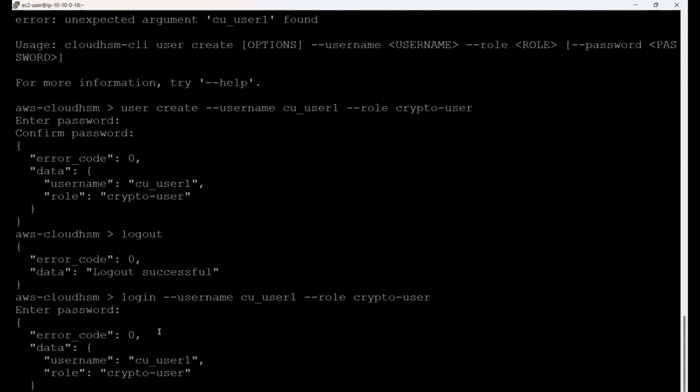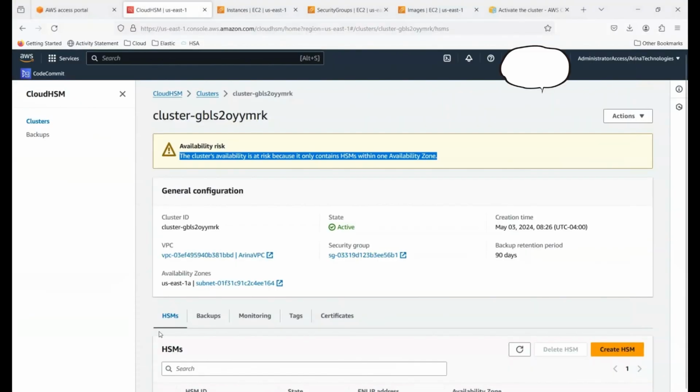So what we have done is we have initialized a cluster. We have created a cloud hardware security module. And the next step is we are going to be creating key material and importing that key material into the KMS.